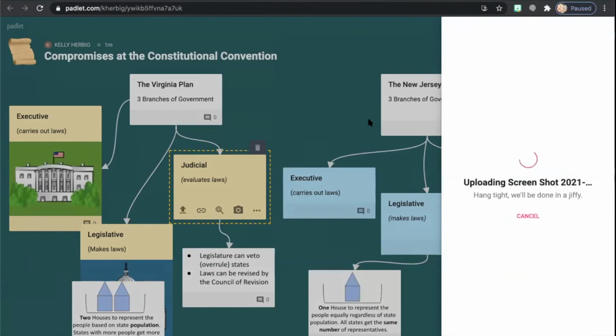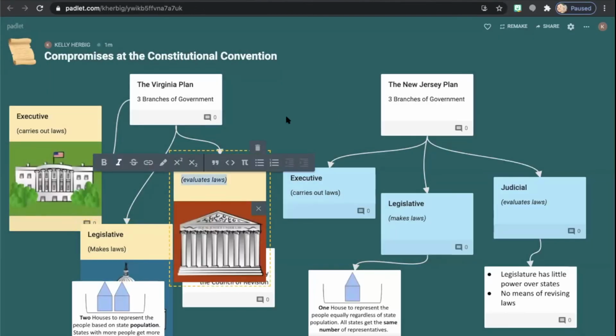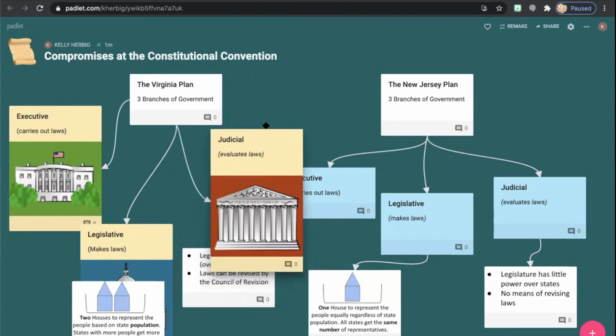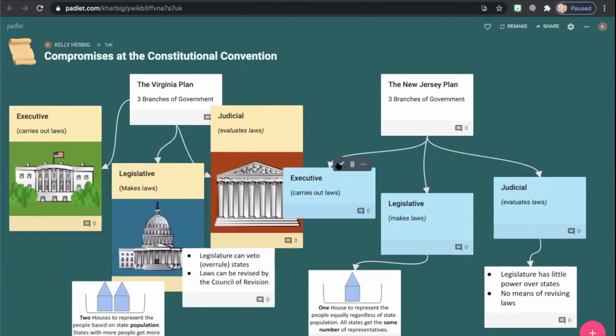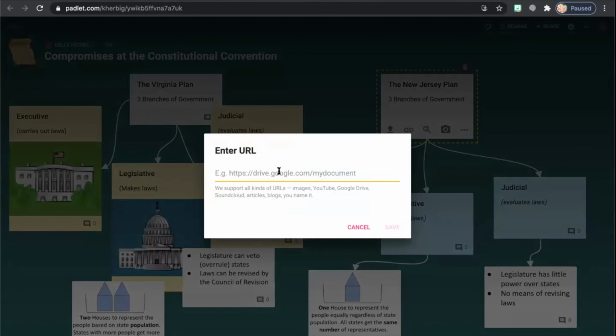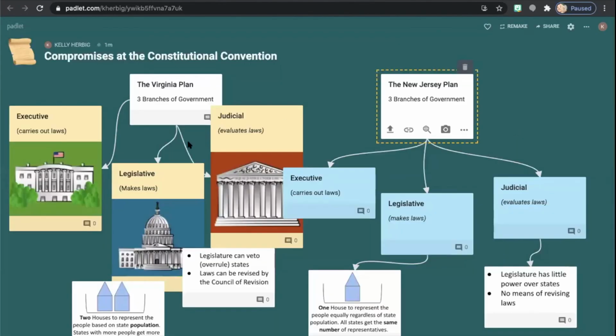So this is just like another layer of differentiation that you can add on, visuals that can be really important for our students with special needs. Another thing you can even do is add links if you want students to explore more about these different branches, or if you want them to explore more about the plan. You would just go to Edit, click here, and you can add in a link to maybe a YouTube video or an article that explains more about these 2 plans.